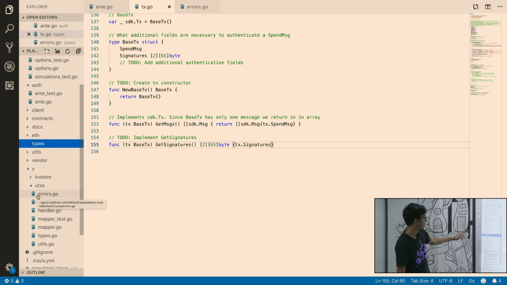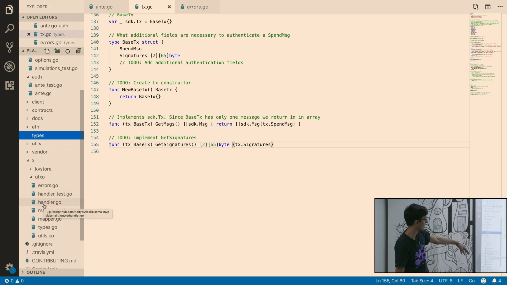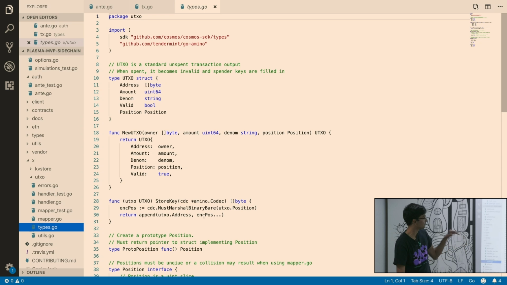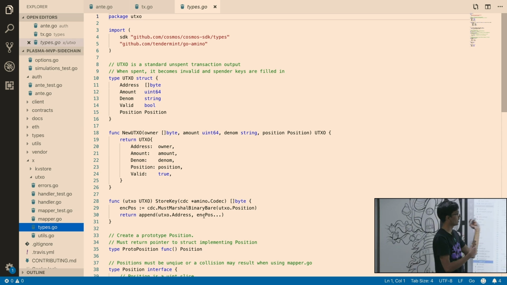We also, in our repo, have a UTXO module. A lot of it's filled in, so I'll just go through it. So we have this UTXO struct, which will be stored in the blockchain state. So here the address is the owner of the UTXO. The amount is how much money it holds. Denomination is, in our case, always Ether. Valid just denotes whether it's spent or not. So an unspent UTXO would have valid equals true. A spent UTXO would have valid equals false. And then the position, which is, as I said earlier, block number, transaction index, output index, and deposit number. Cool.